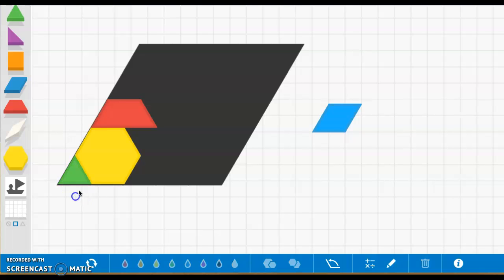We've also been talking a lot about the word congruent. When things are congruent, it means that they are the same shape, the same size. Do you think that this rhombus and the outline of our big rhombus are congruent?